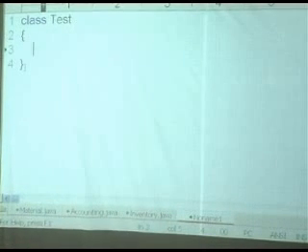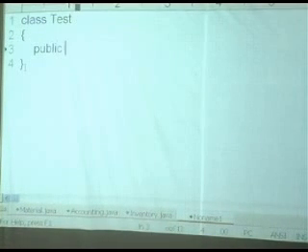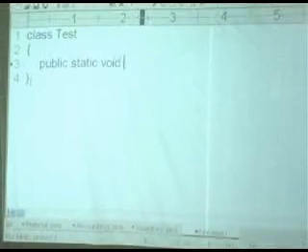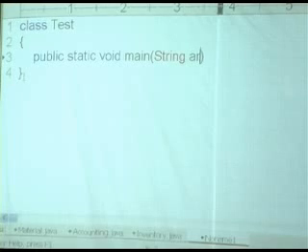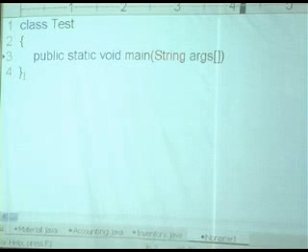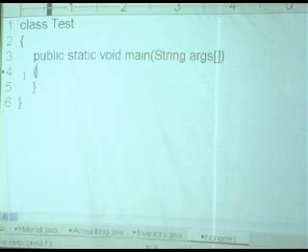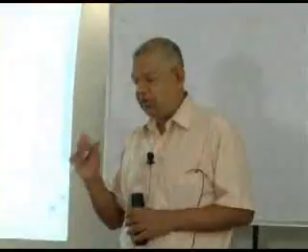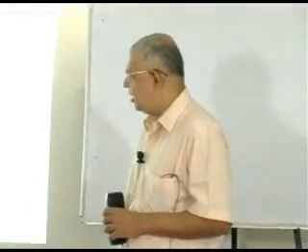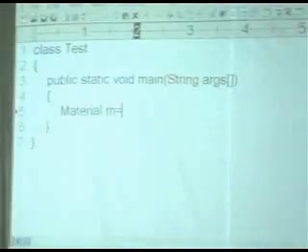So we're going to create a class test, which is going to have a main. This class is going to be an executable class, which is going to be used to test interfaces. So we have public static void main. It takes a bunch of arguments, string args, and what we do here is something interesting. Inside this main, first we instantiate our material class. And how do we do that? Material M is equal to new material.